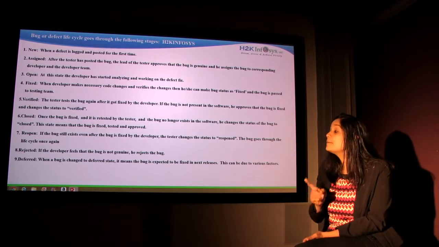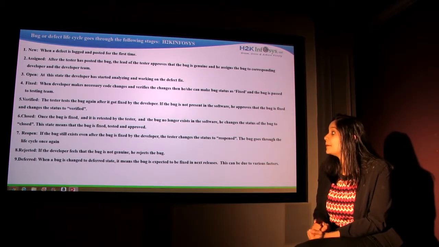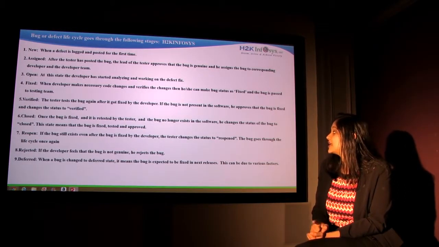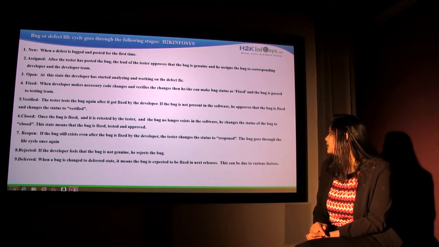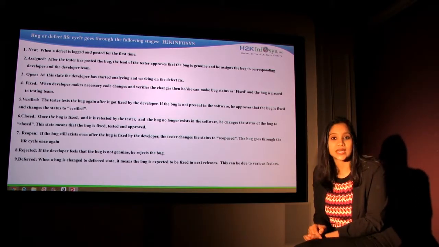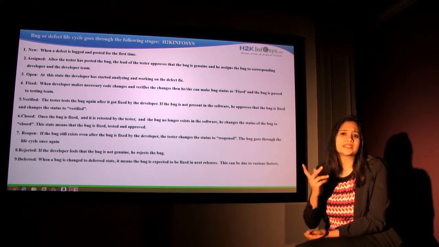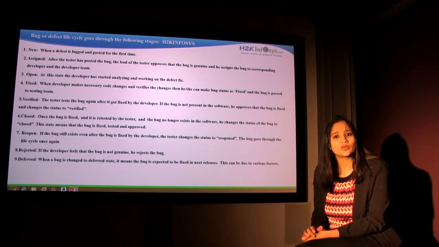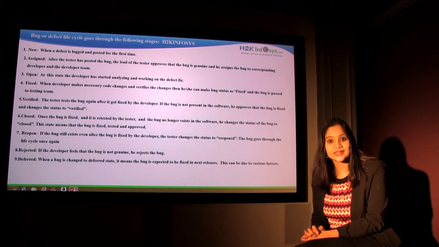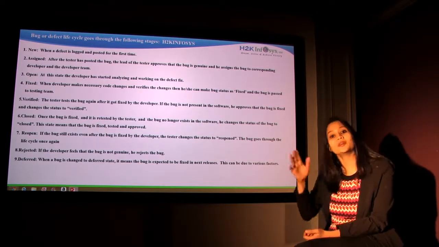Reopen. If the bug still exists even after the bug is fixed by the developer, the tester changes the status to reopen. The bug goes through the life cycle once again. So the developer says that he has fixed it, and then you come and retest it and find the defect again. What you do is reopen the defect and it goes back to the developer and goes through the same cycle again.